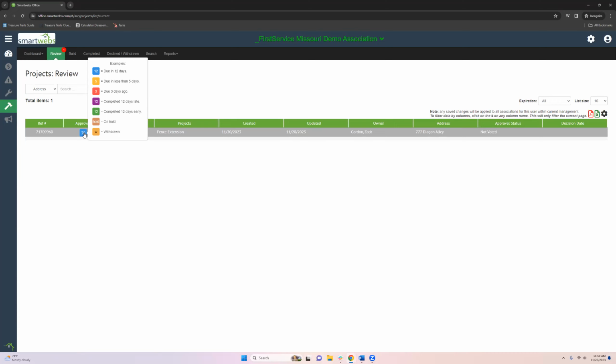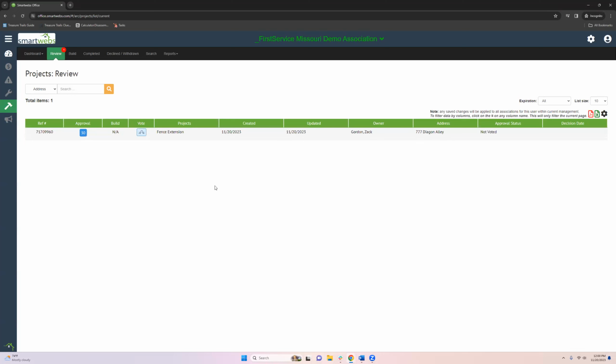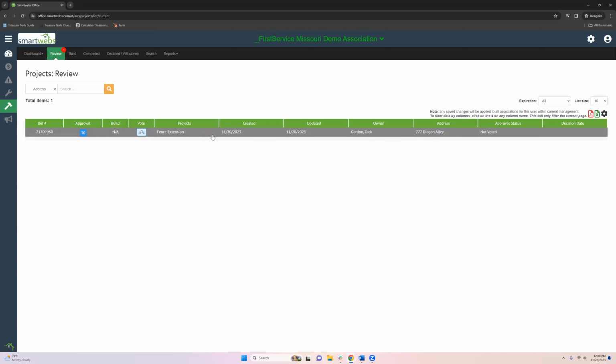If it gets to the yellow, you know it's about to get overdue. If it gets to red, it's going to be overdue. So you want to focus on the ones that are obviously red first and do the ones that have been submitted the longest first. So let's go in and see where we go ahead and go vote.